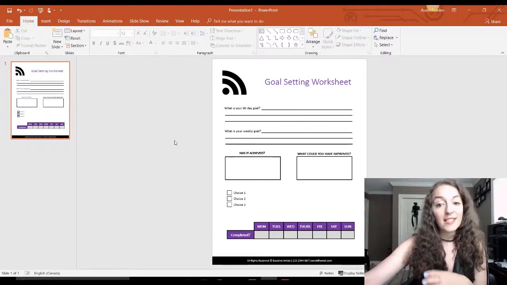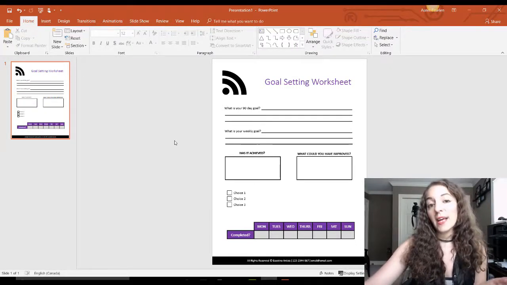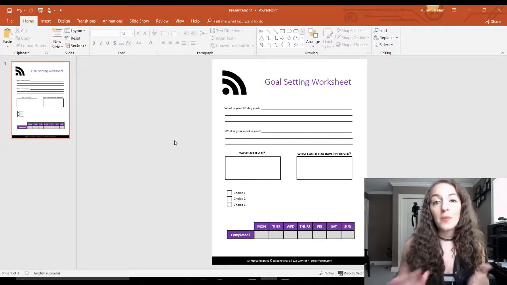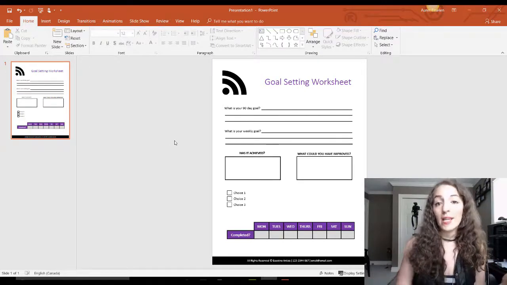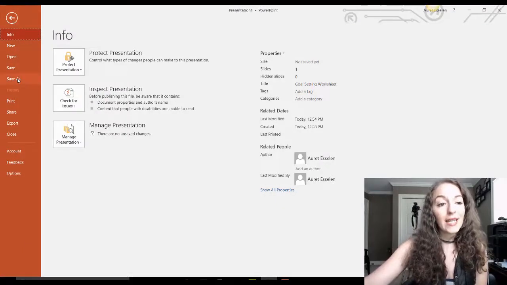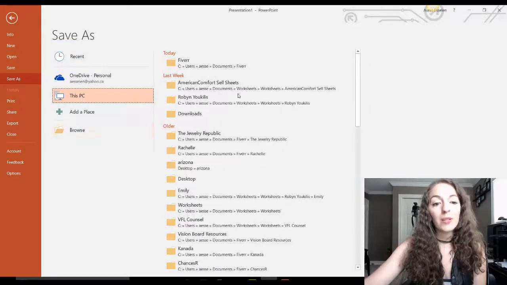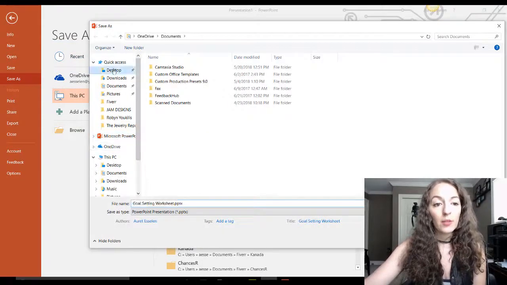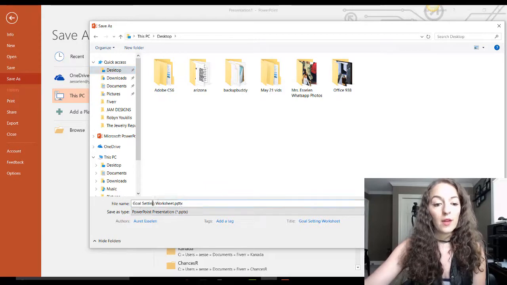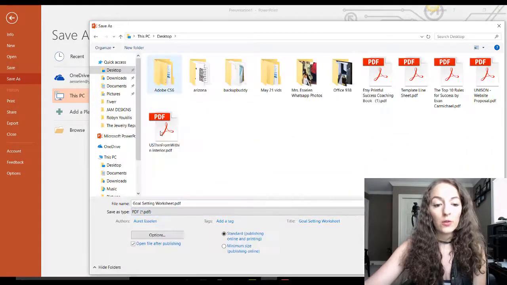So once you're done designing your worksheet, you're happy with it, it's all good to go, you need to save it as a PDF in order for it to be a published version of your worksheet that you can hand out to your clients or your community to fill out. The way to do that is to go to File, go to Save As, and you're going to choose a place to save it. It doesn't matter, wherever. I'm going to just go to Desktop. I've already titled it Goal Setting Worksheet, which is great. Now under here, Save As Type, I'm going to click on that and then go to PDF.